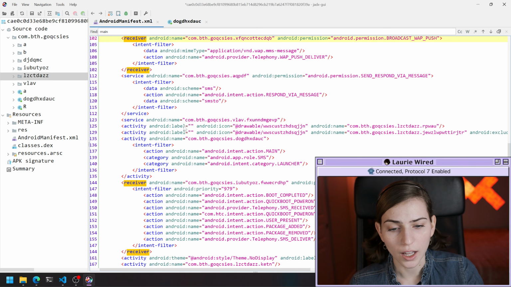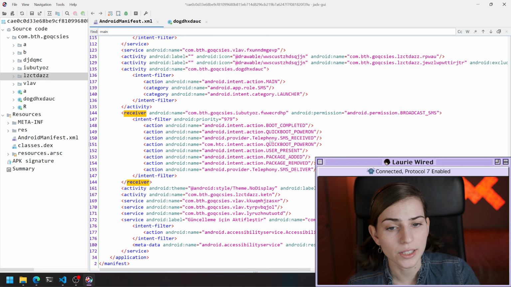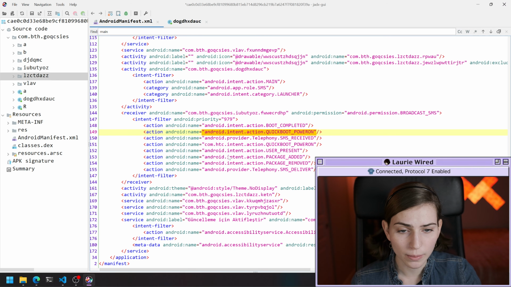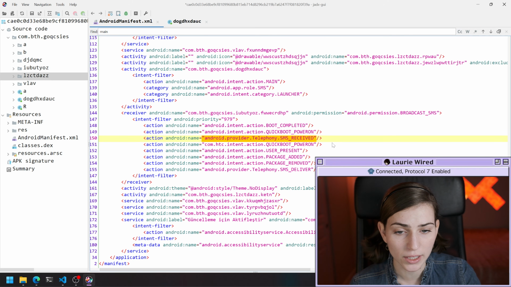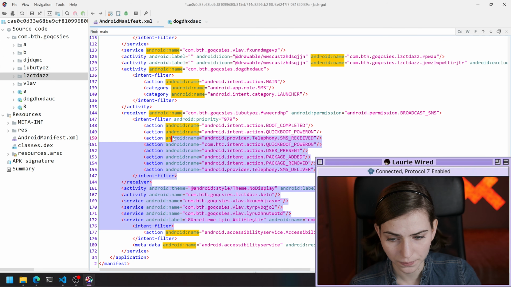And it looks like we've got a lot of these right here. This one, for example, is listening for if the boot is completed, so if your device reboots, also if the device receives an SMS message, and many other different things over here.